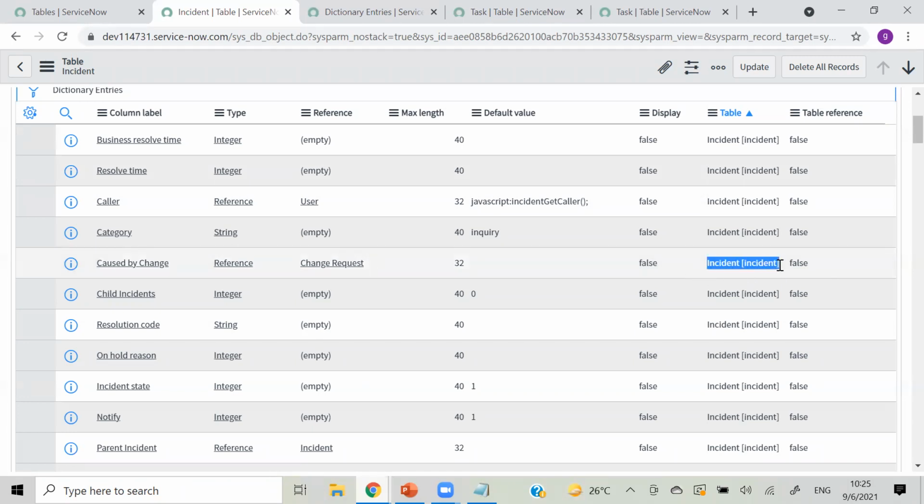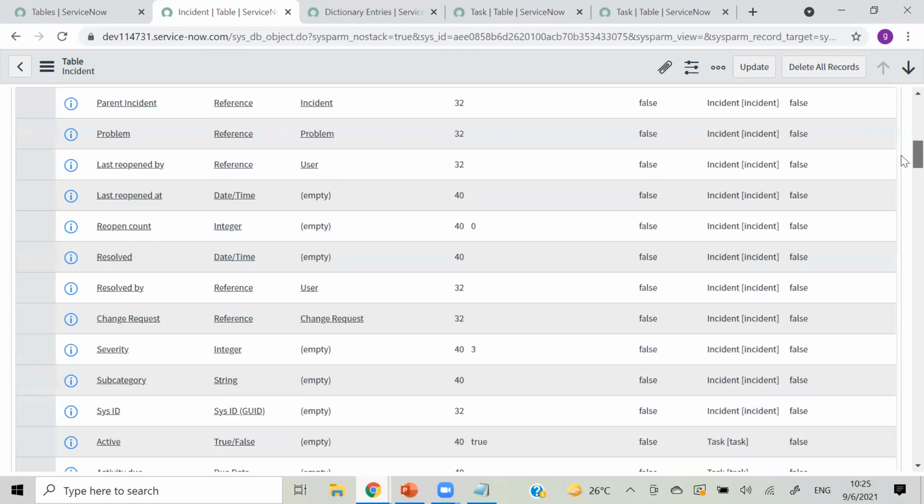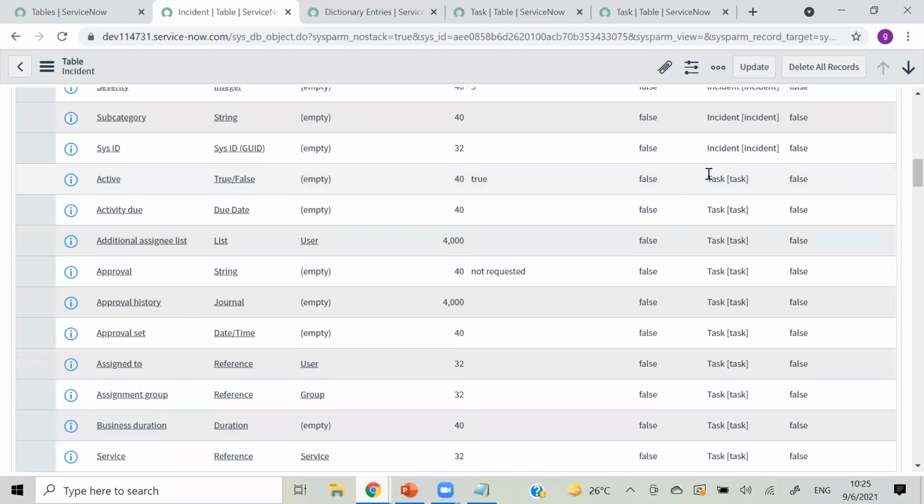So you can see this table. But as I told you, we have extended the task table. Here you can see it extends the task table. So all the fields which we have seen in the task table, like created by, should also get pulled here. Here you can see we have active and activity due date, all those fields which we have seen on our task table. Those will also appear on our incident because we are extending that table, right? So here is the name of the table from which it is getting extended.